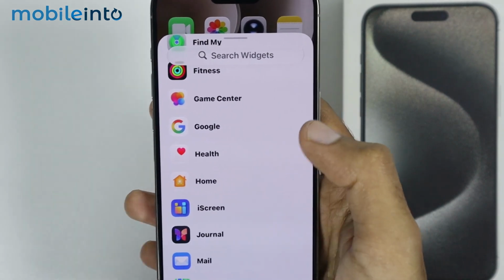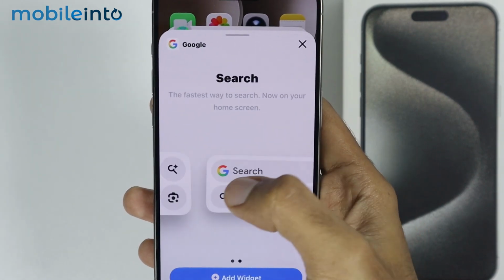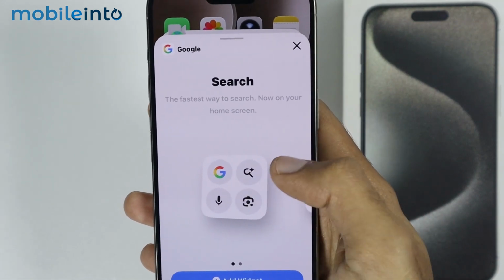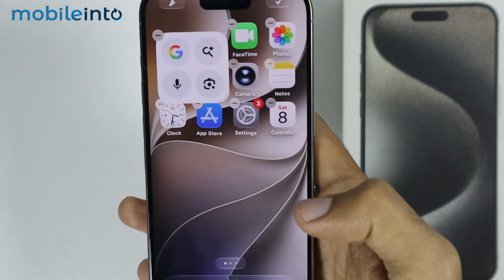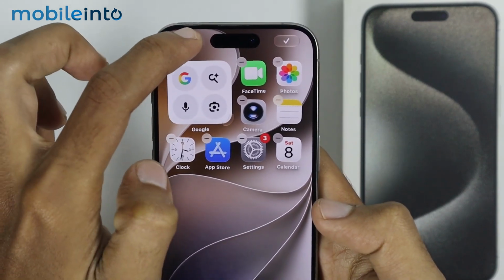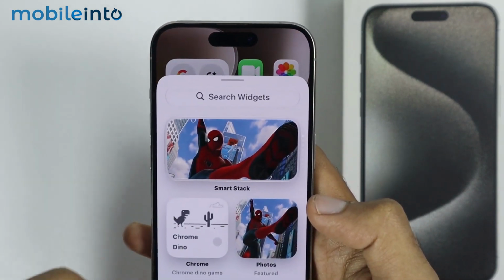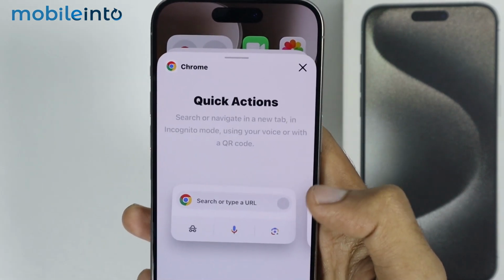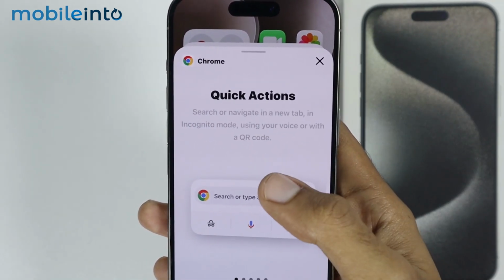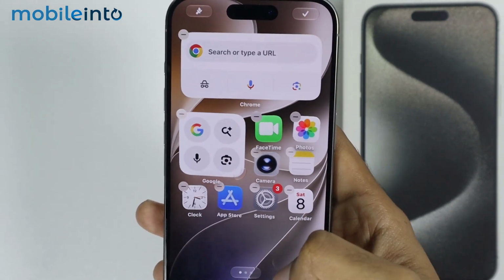Now for example, I'll tap on Google, and from here just select any of these widgets to add it to the home screen. For example, I'll select this one, and just tap on Add Widget. I'll add the widget of Google Chrome also, so you can see the difference. Just tap on Google Chrome and select the widget which you want to add. Now I will add this one, just tap on Add Widget.